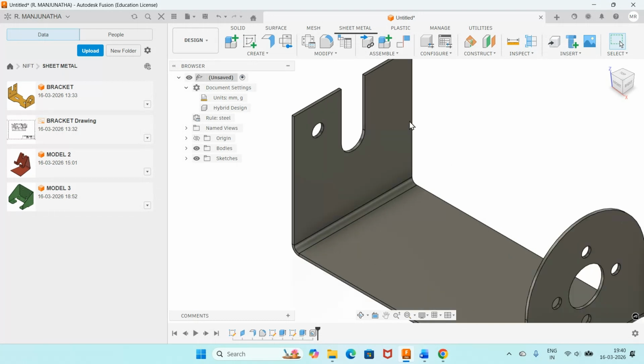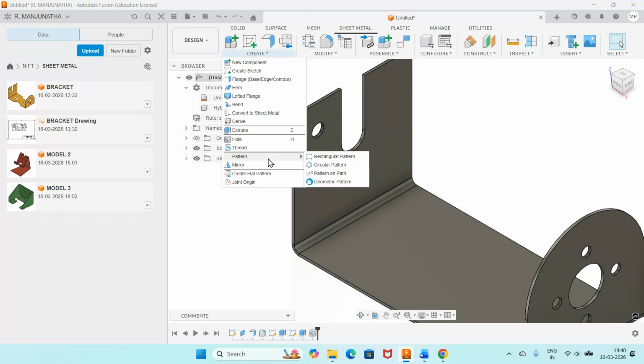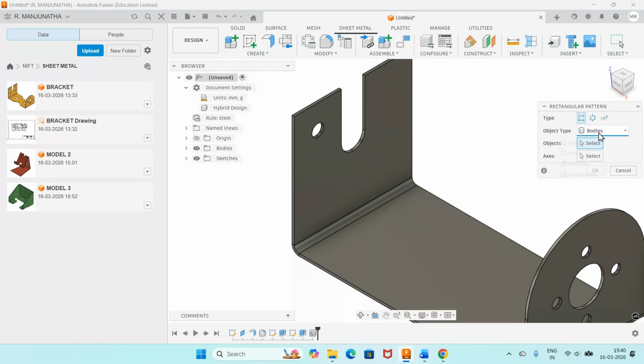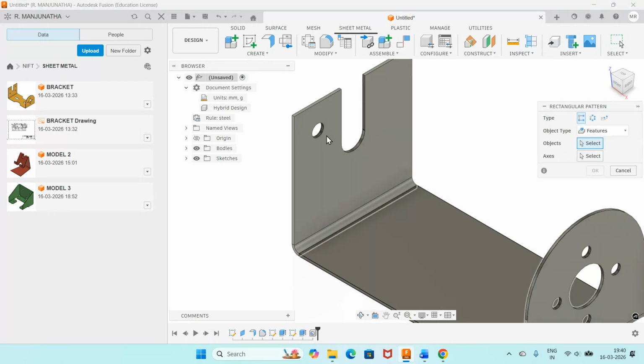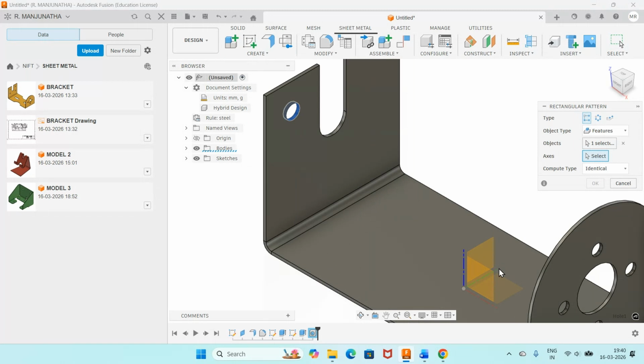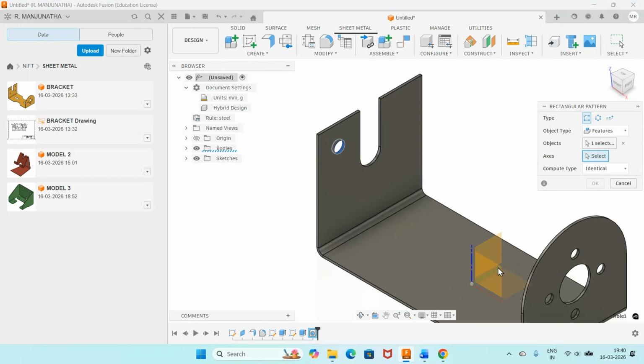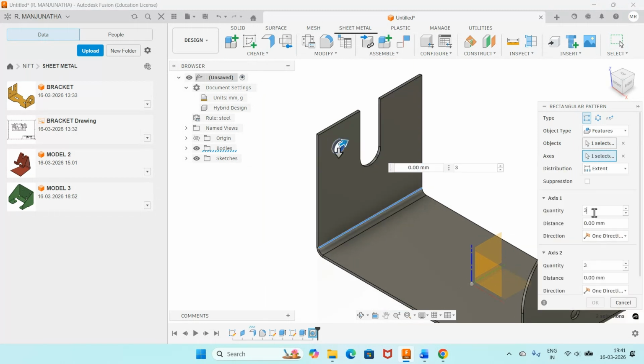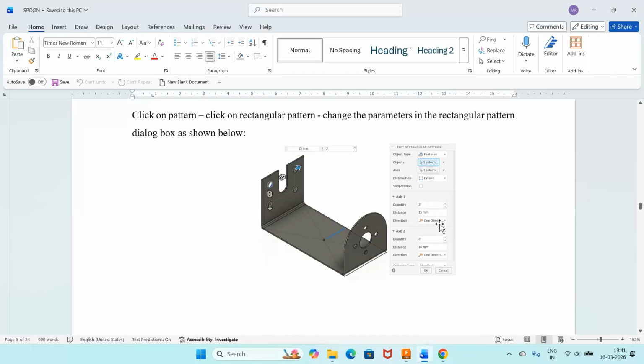Now I will go for create, go to pattern, click on rectangular pattern. So I want to select the feature, which is this one. Now I want to select the axis, click on this axis. Or you can take whichever one you want. I will take this itself and give the quantity as 2 on this side. Then the distance should be 15 on one side and 10 on the other side.